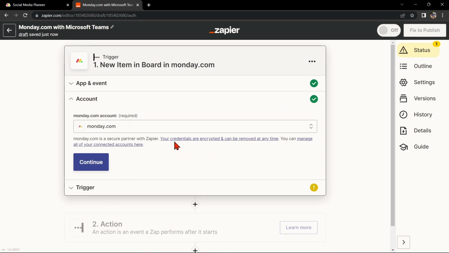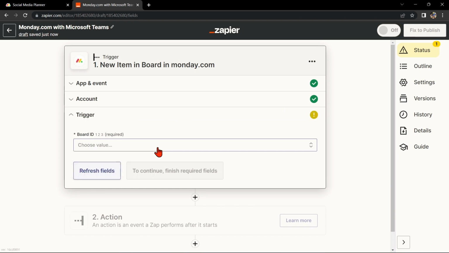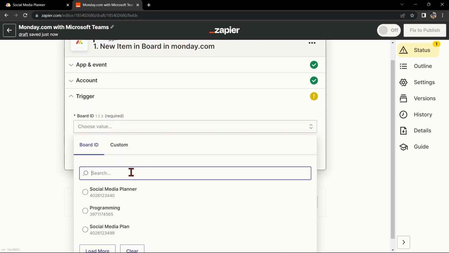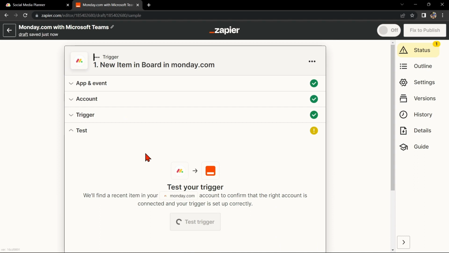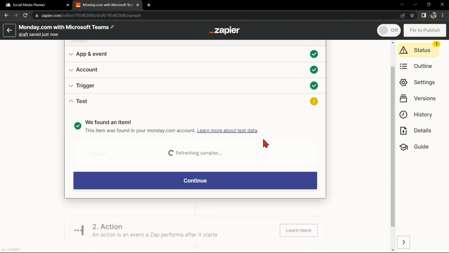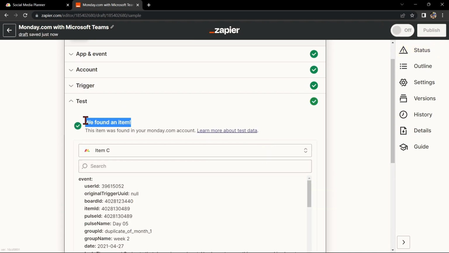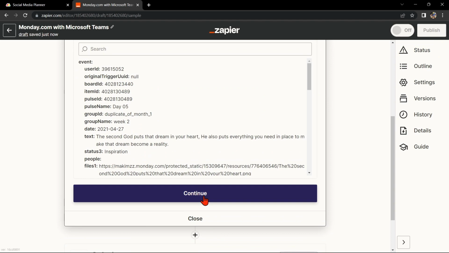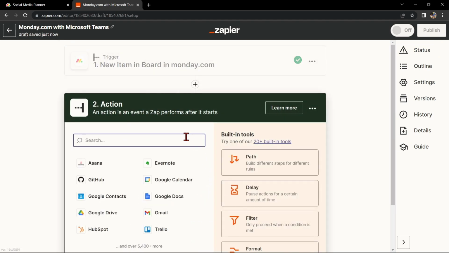Here, connect your Monday.com account, then after that, click on Continue. Now, select the board that you want to use, then click Continue. After that, test your trigger to confirm that the right account is connected and that your trigger is set up correctly. Once the item was found, click on the Continue button to proceed.